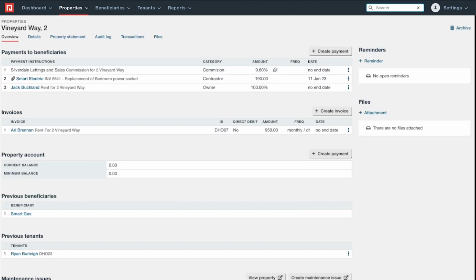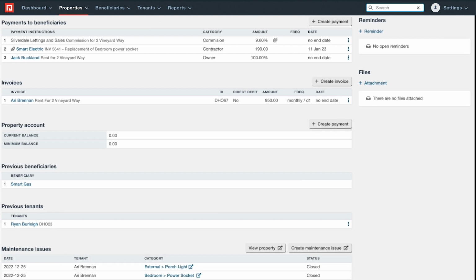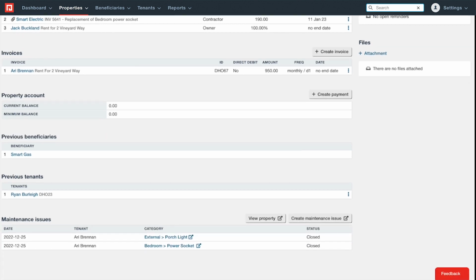Within each property, like the example here, what you will see at the bottom is a section for any maintenance issues. You'll see the date it was raised, the tenant, the category and also the status. From here you can also click on view property or create maintenance issue, and again that will take you back into your Fixflo login where you can carry out the outstanding tasks.